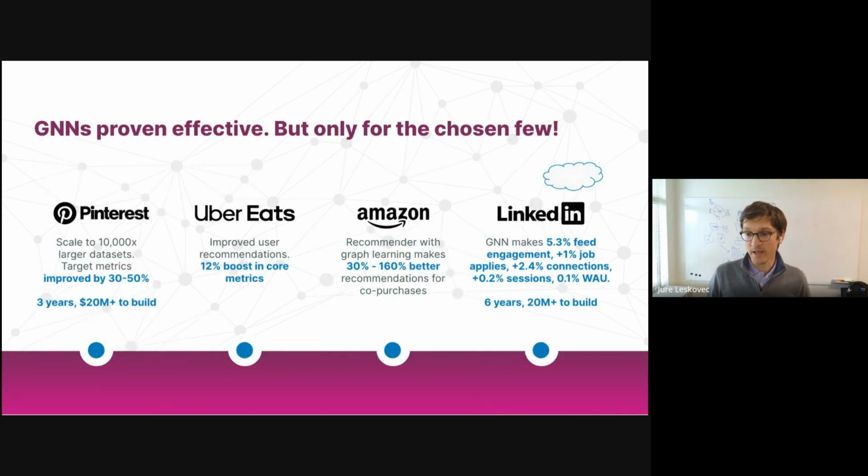GNNs have proven to be extremely effective at all kinds of prediction tasks. At Pinterest, we pioneered this area by developing the first industry-grade platform. It took us 3 years to build, with a huge investment in engineering, but also to great success. Our metrics increased by 30 to 50% at that time. Other companies were able to replicate this success. Uber and Amazon are reporting great gains in their core use cases from graph neural networks.